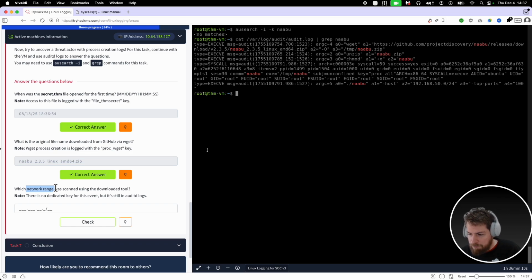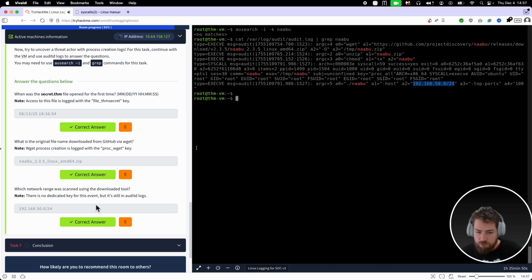If an IP address is a house address, then a network range is like a neighborhood. So we see some numbers here, right? 192.168.50.0/24. So that is the network range. If we copy that and then paste it in, you'll see we have that challenge completed as well.